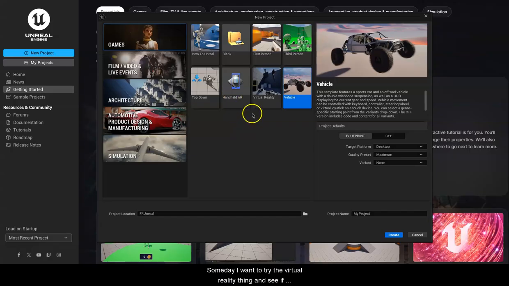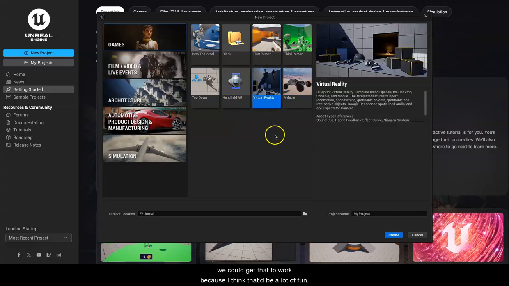Someday I want to try the virtual reality thing and see if we could get that to work, because I think that'd be a lot of fun. But so this is the main thing. So you're going to be picking things. There are other options here, but we're going to stick with games because this is a game development class.